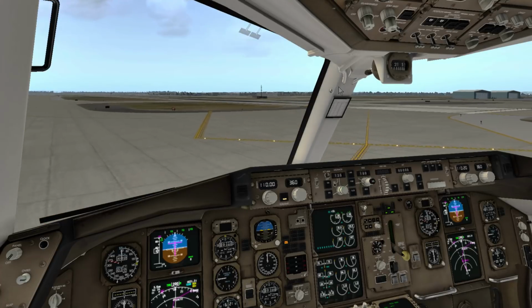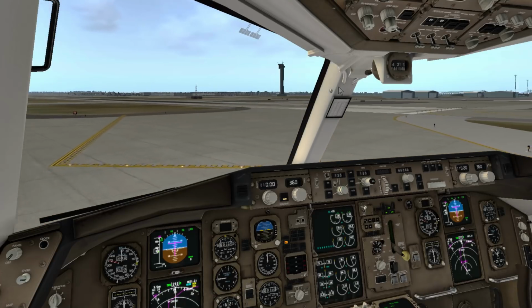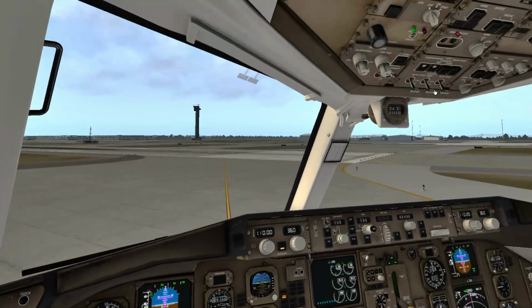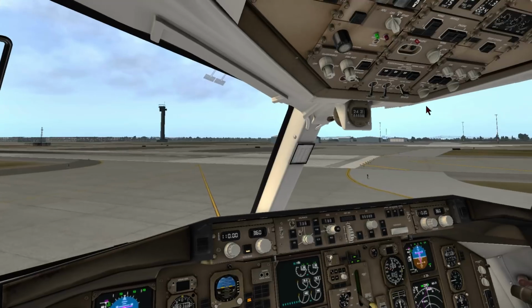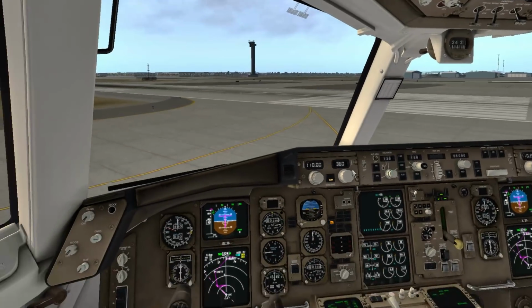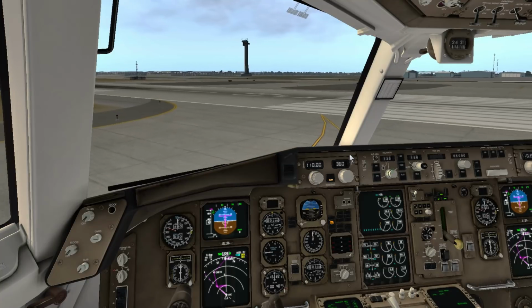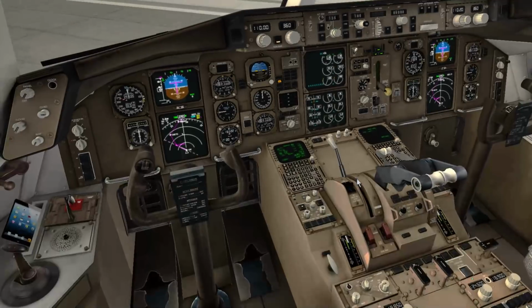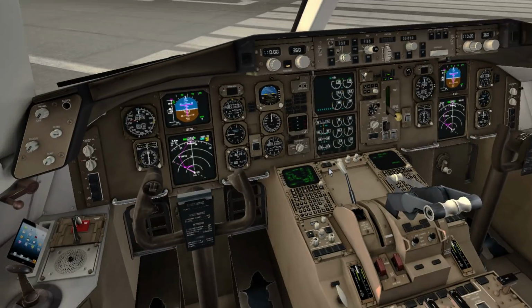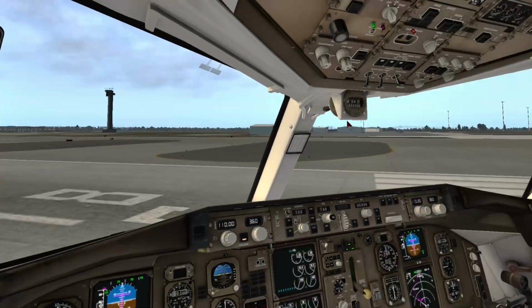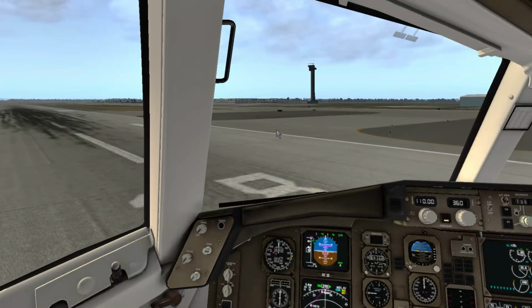FedEx 1554, ready at runway 18 center. And we would get a takeoff clearance. FedEx 1554, cleared for takeoff, runway 18 center, depart runway heading, then right turn to whatever degrees on JT, whatever number it is. Okay. I think everything's set.